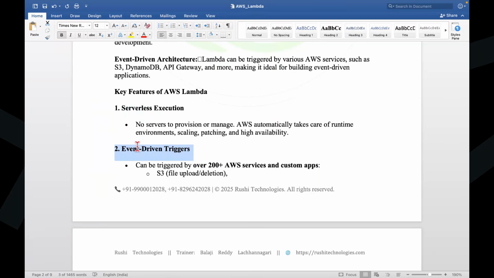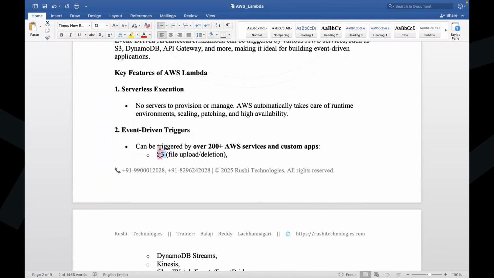You can trigger these Lambda functions, whatever code or function you want to execute, based on events, and they can be triggered by over 200 plus services and custom applications also. Some examples I am giving. Suppose any file is uploaded to S3, or any file is deleted from S3, you can trigger a Lambda function and it will perform some activity based on your requirement. So what logic you are going to write in the function is based on your requirement.